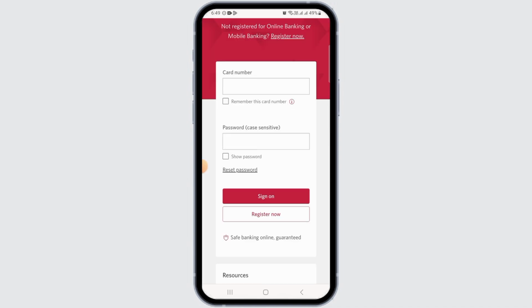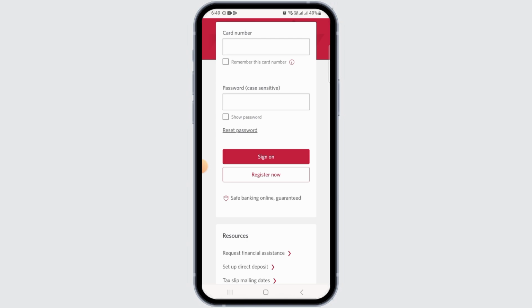Once you enter both card number and password, tap on the Sign On option. If the details you've entered are correct, you will be successfully signed onto your account.